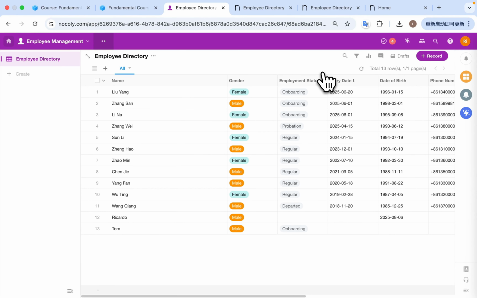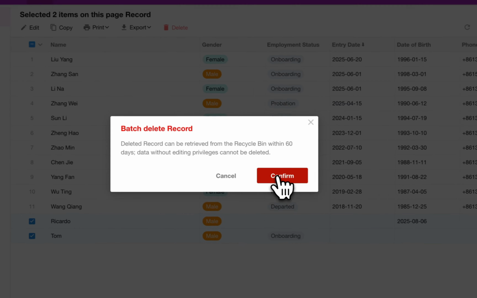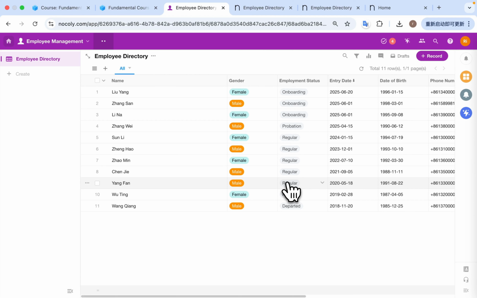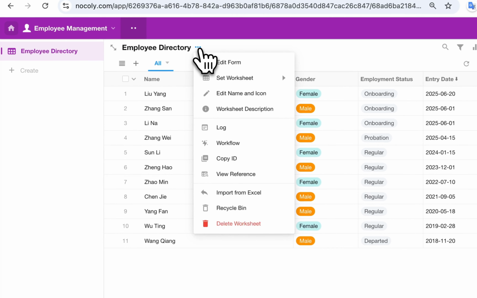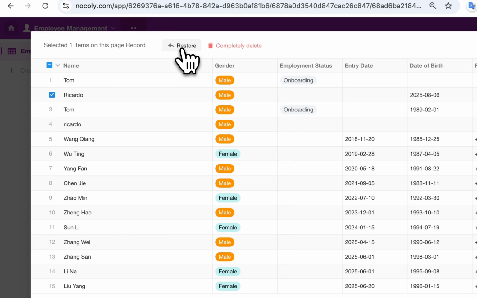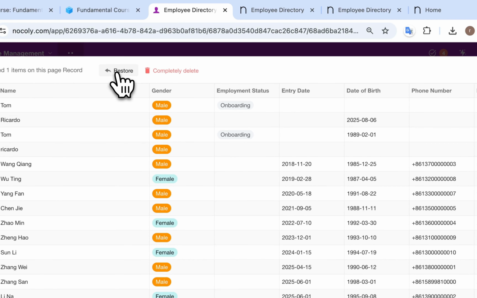Sometimes you may need to remove specific records. You can just select them and delete. Don't worry, deleted records can be restored from the recycle bin within 60 days. We can simply click the three-dot button and easily find the recycle bin option. Here, we can simply restore the data to its previous state or permanently delete it. For this demonstration, we will choose to restore the data.